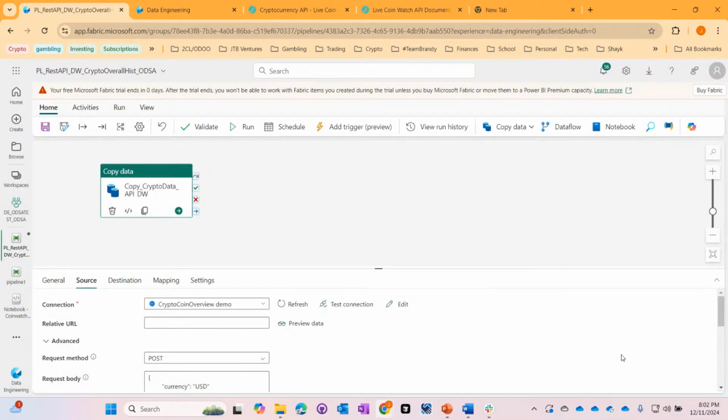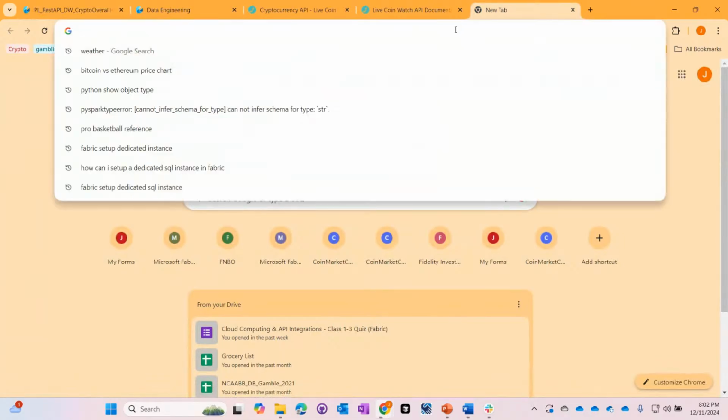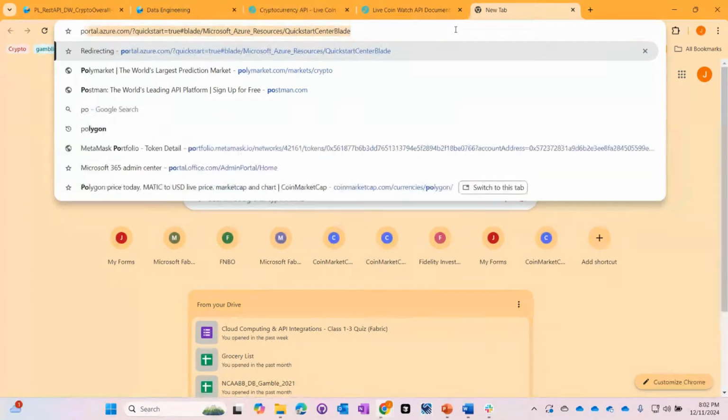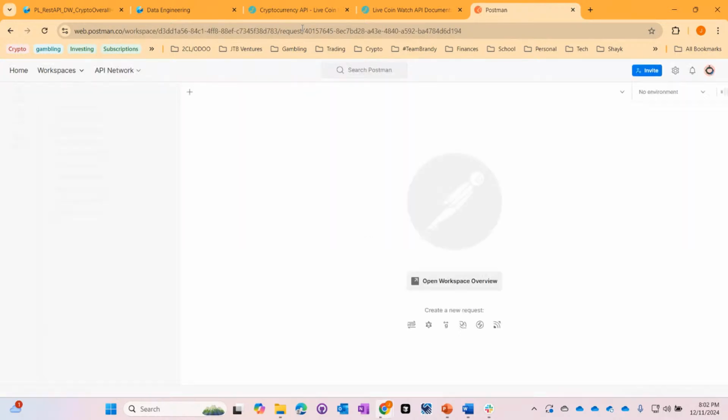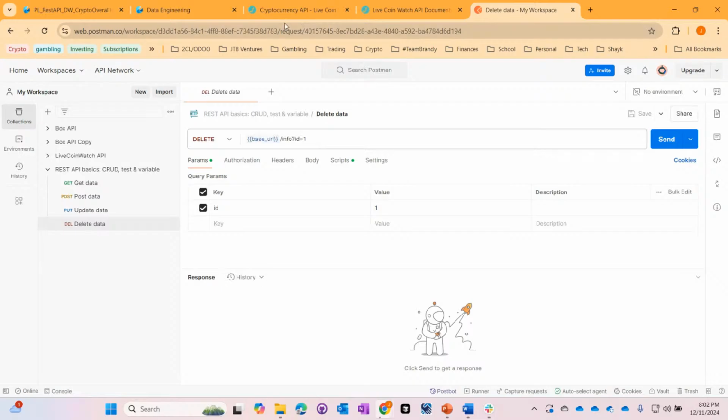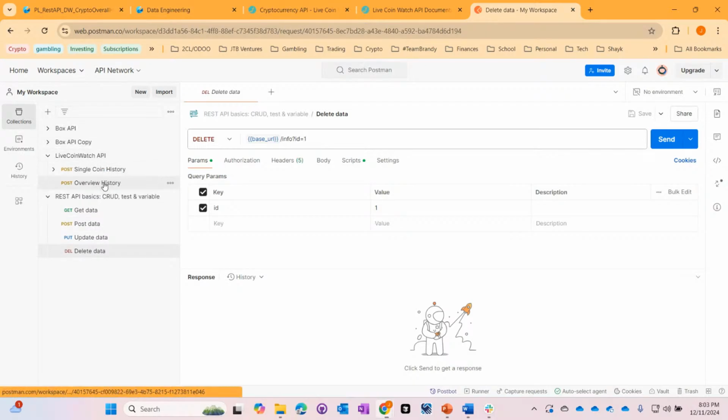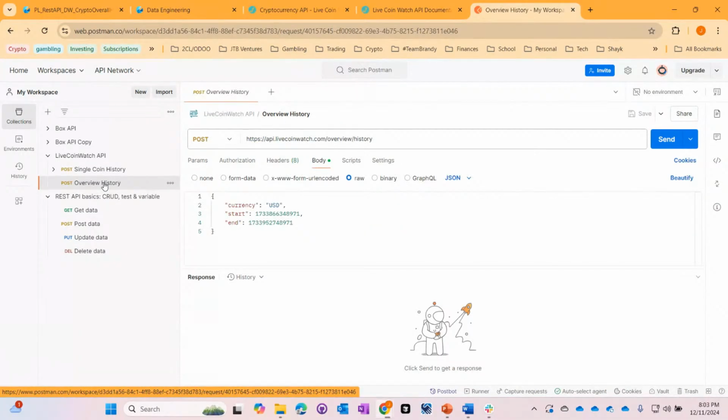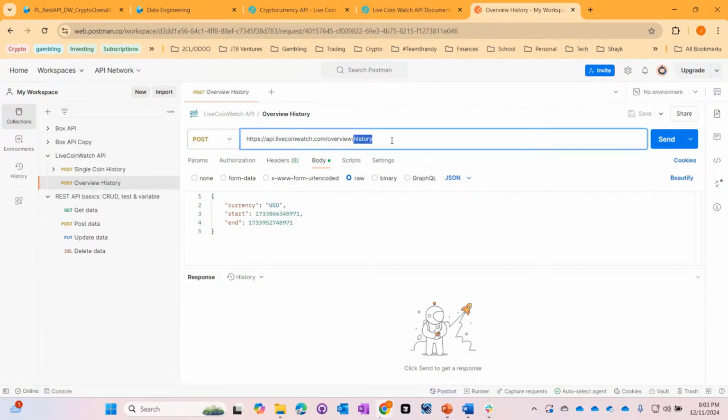Okay. So we've created that as a connection and a data source. So if you've done some work ahead of time within Postman, you could use some of that. Let's do web.postman.com. I'm showing you how this all connects together now. So I created a new collection, Live Coin Watch API. So I did an overview. We'll just do overview.